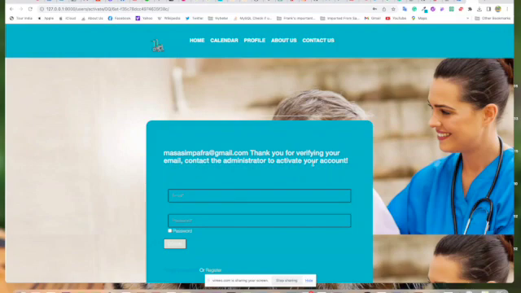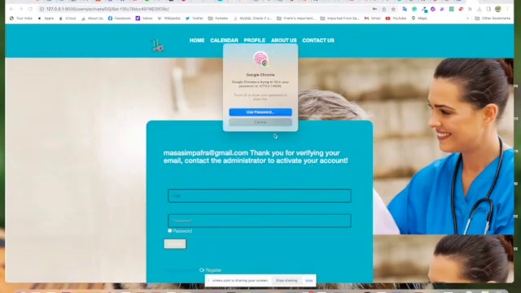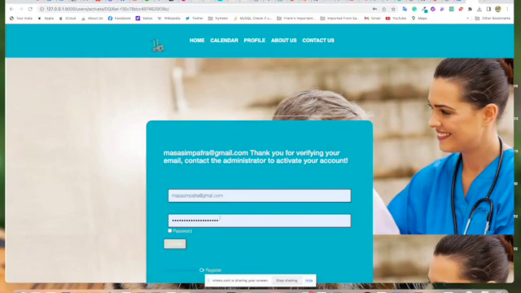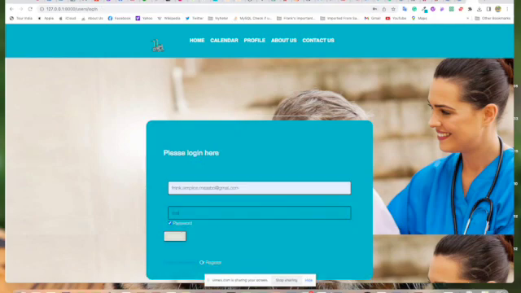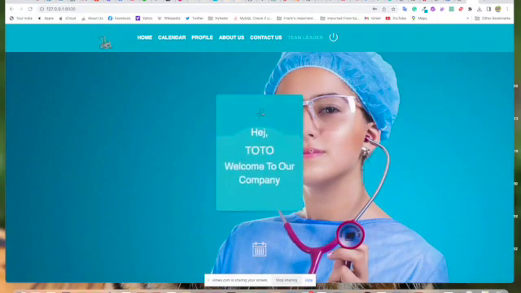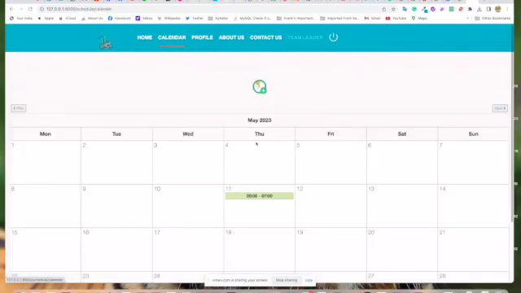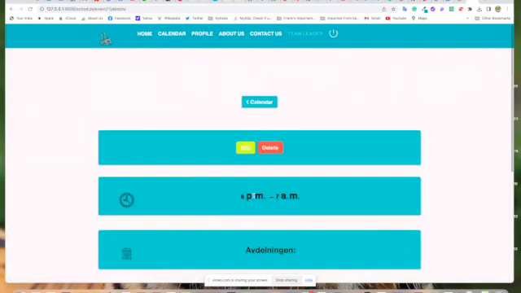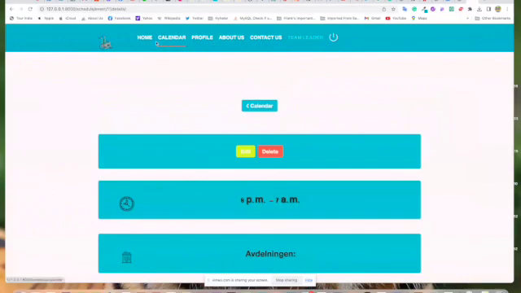So in order for me to log in, I use my email and the same password, 1 2 3 4 5 6, and login. As you can see, now I'm able to log in, meaning that my password recovery works perfectly. And if I come to my calendar, I had only one, it is here. So everything works perfectly.